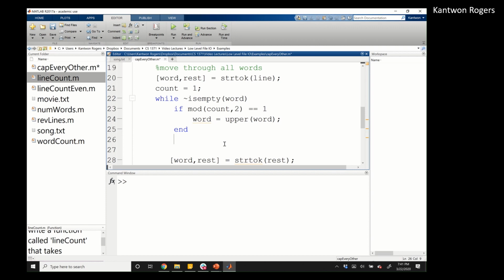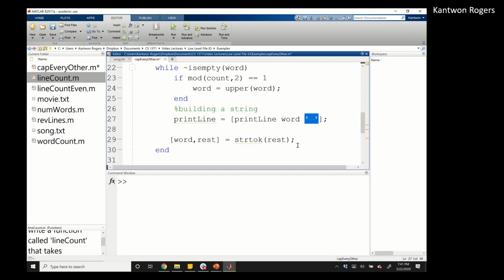Then build, build, build, and then print. Okay? And so in this case here, I need to be building a string. And so I'm going to call it print line. Let's say print line is going to be print line, and in this case here, I want my word, but I have to remember to separate them with spaces. And so since I have this extra space at the end here, it's putting a space after every word. That means I'll have an extra space at the end of my line. And so I can account for that later on.